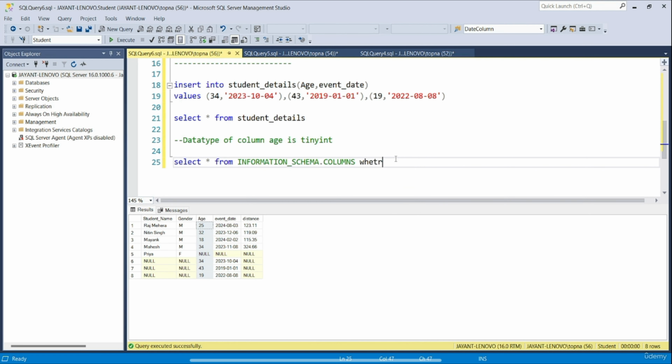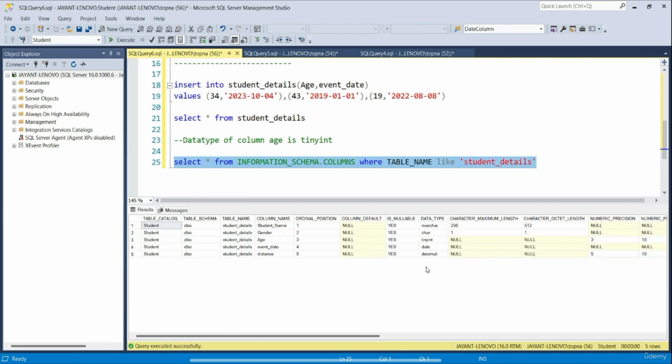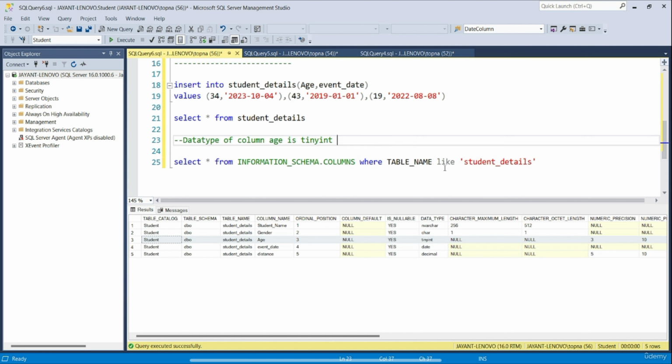where table name, like inside the single quotes, you can write the name of the table. So the name of the table is student details. Control C, Control V. If we select and execute the statement written in line 25, you will see that we have a column by the name data type. If I talk about the age column, that is record number 3, you can see its data type is tiny int. For tiny int, the range is 0 to 255. It means you can insert any value in this column that lies between 0 and 255.